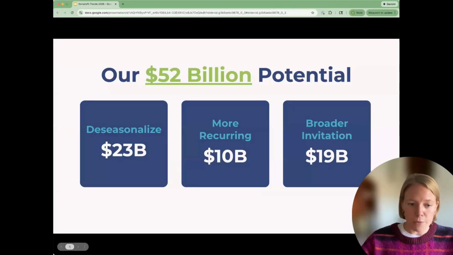So let me recap for you. Here is what we believe you can do in 2026 to get to this $52 billion potential.